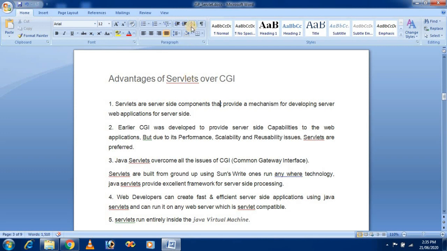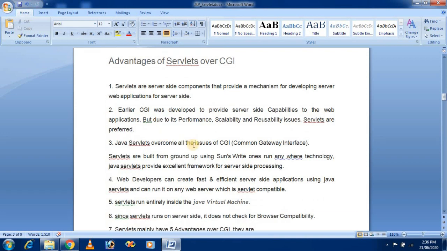The third point is that Java servlet overcomes all the issues of CGI, that is, Common Gateway Interface. Java servlets overcome all the issues that are present in CGI. They are not present in the servlet. Servlets are built from the ground up using Sun's write once, run anywhere technology. There is one slogan of Java, that is write once, run anywhere.